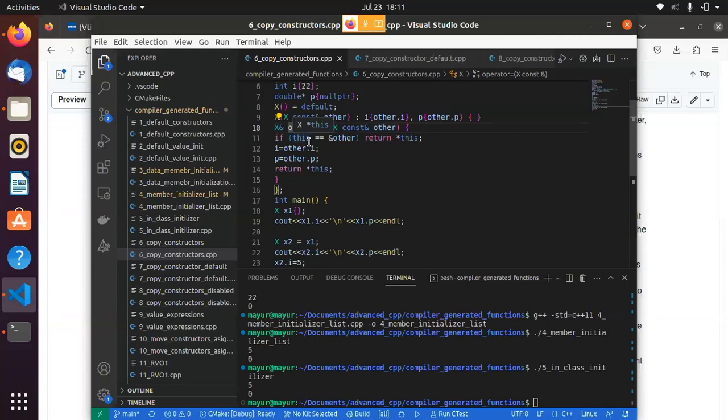This is equal to other, meaning if this pointer is pointed to other, since it is supposed to be the address of another location or another object, we use ampersand over here. So if it's the same, then you would return this information, the dereferenced information, back. If it's different, then we would do i is equal to other dot i, p is equal to other dot p, and we would return the dereferenced information.